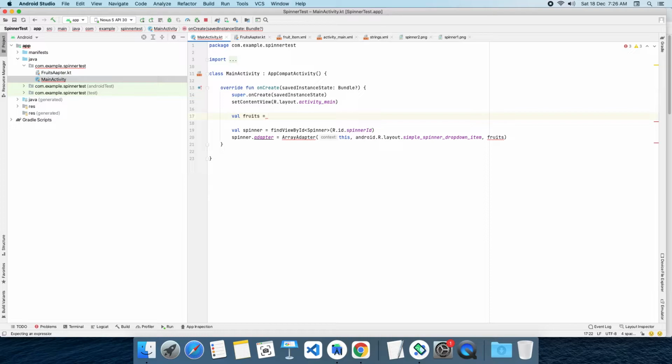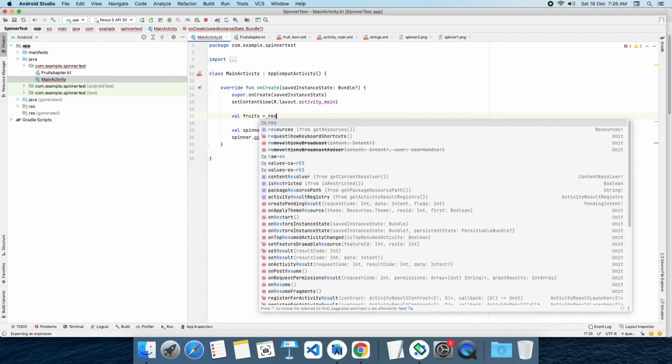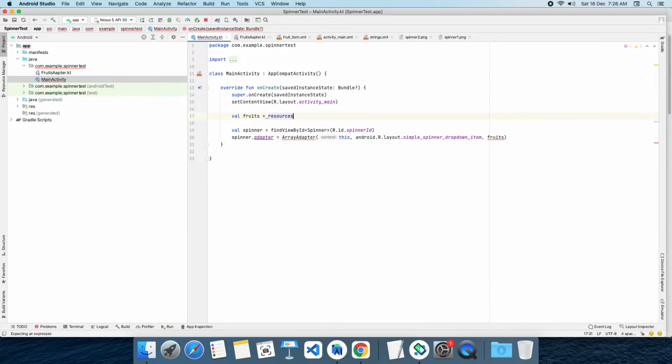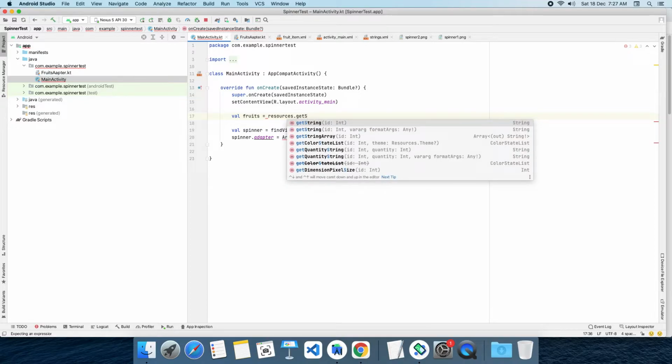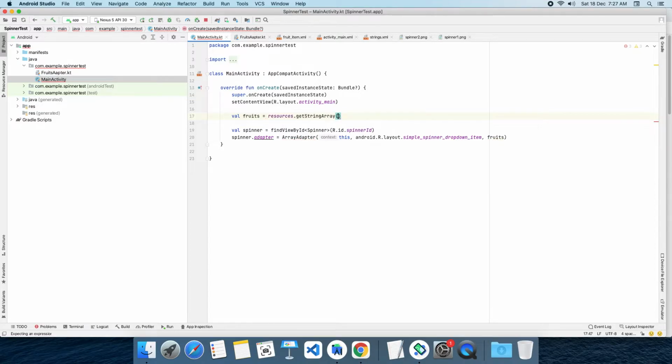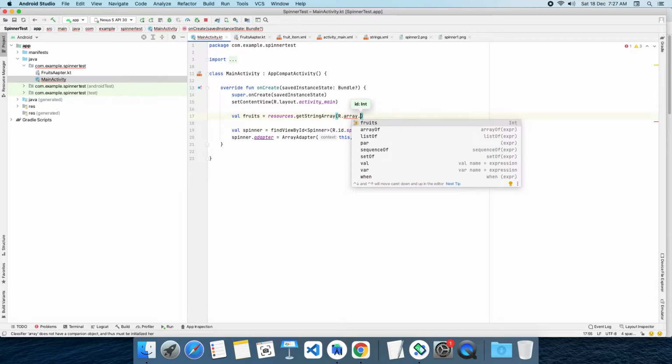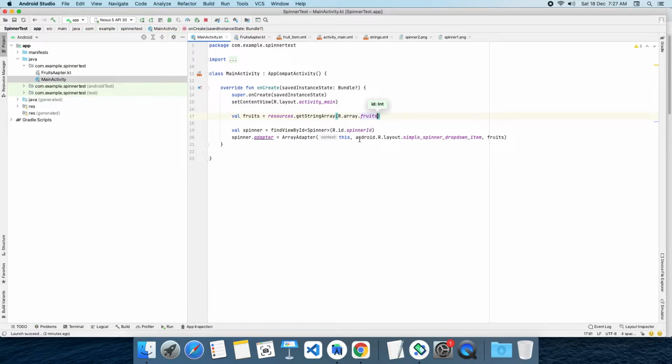So this is under the resource file. resources.getStringArray. Get string array of what ID? R.array.fruits. Now our spinner is attached with one adapter. That adapter will take care of rendering fruits using this layout.